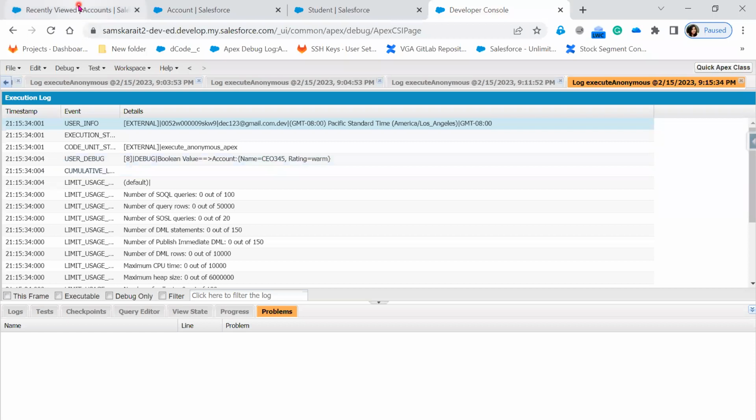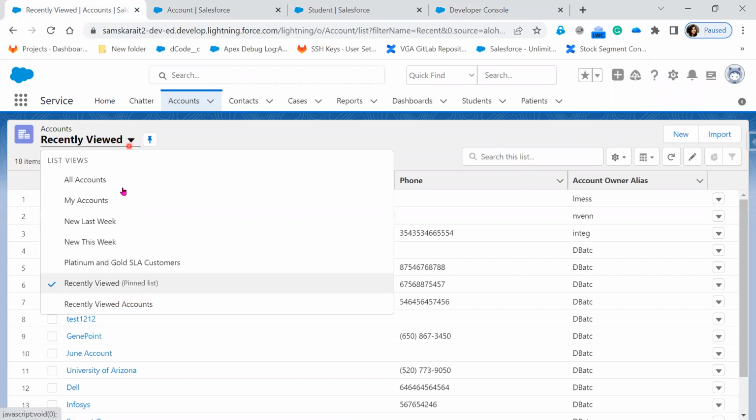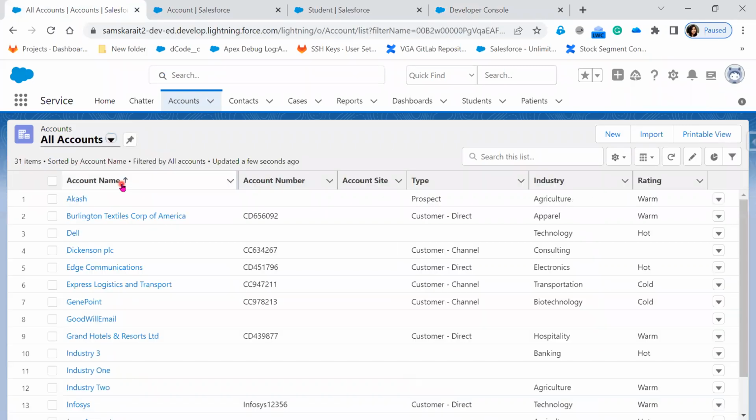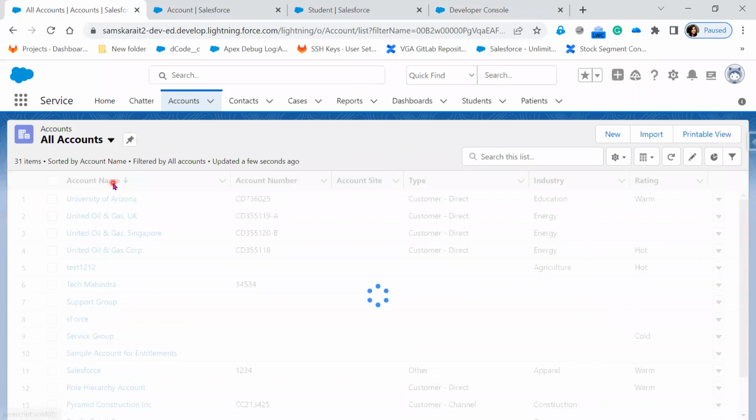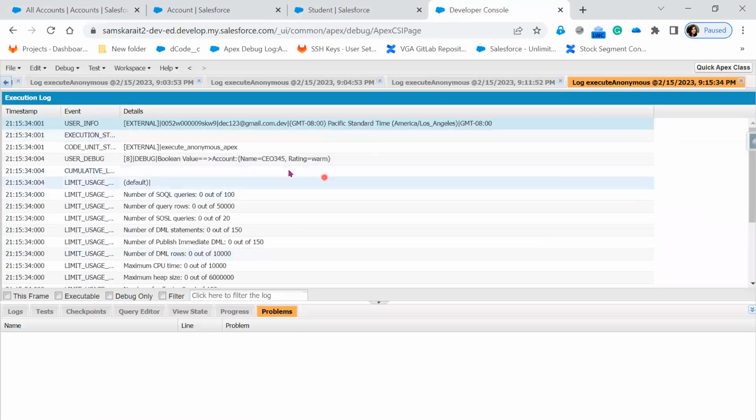Okay, so let's go ahead and see account. Click on all accounts. Now, do I see CEO 345? I'm sorting with account name. Do I see CEO 345? No. But what happened here? It is giving me the result account name equal to CEO 345, rating warm, but it did not create a record. It did not create a record.